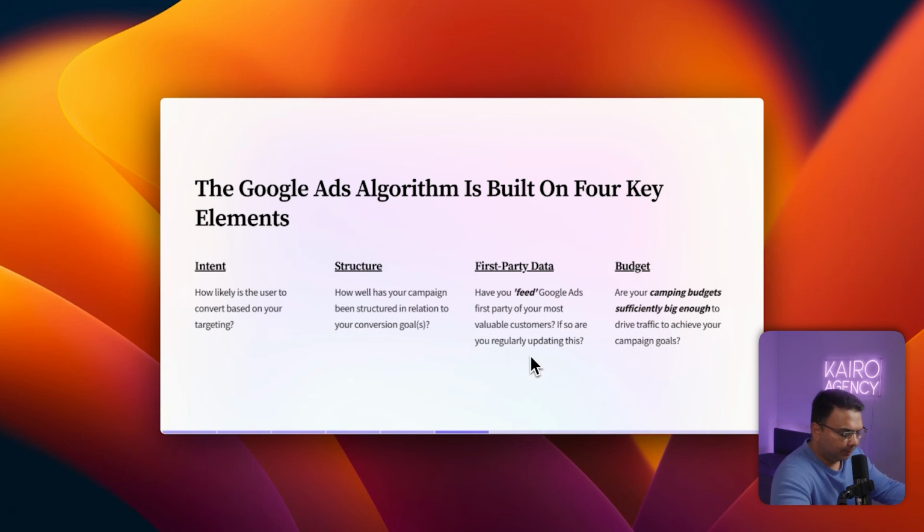And the third element is first party data. This is going to include you feeding Google Ads first party data of your most valuable customers. And if you are doing this, how regularly are you updating this? It always surprises me when I work with a big e-com brand and they've not even connected their Shopify store to Google Ads, and they're not even importing customer data, right? You can import your highest value customer data directly from Shopify into Google Ads and feed it firsthand who your most valuable customer is. And Google Ads is going to have an absolute party with that data. It's going to love it because you're telling it firsthand, this is what my ideal customer looks like. Go out and find more of them.